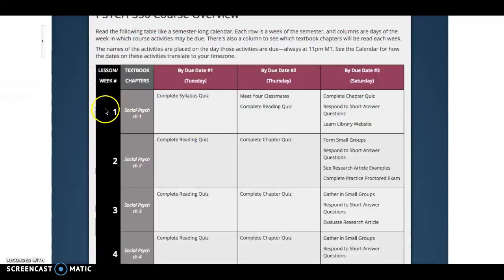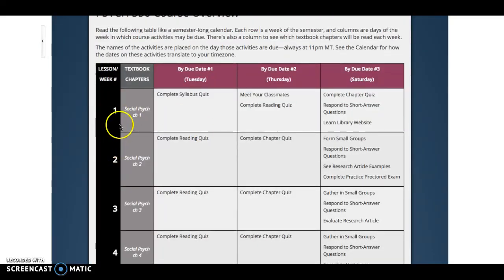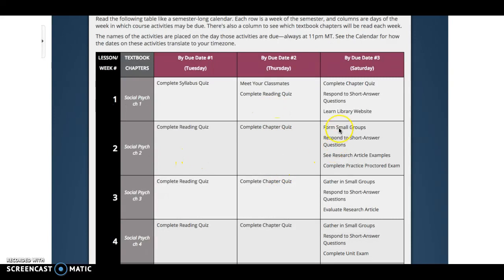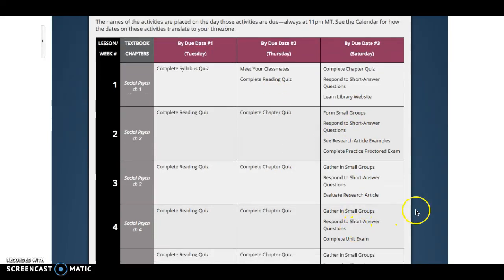It shows the lesson or week here, and then what your assignments are and when they're due, and you can get a sense of that repeating pattern. So you can know, okay, in my social psych class, every week I have to complete the reading quiz by Tuesday, complete my chapter quiz by Thursday, and then I have these certain assignments by Saturday. Now, for the most part, we have repeating assignments. Occasionally it changes week by week.